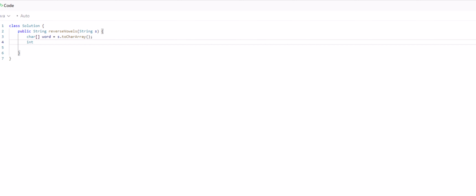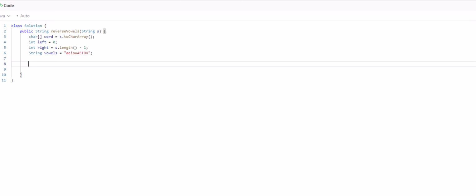So let's create the pointers. We'll call this one the left pointer, and we're going to initialize that to 0. Then we'll have a right pointer, and we're going to initialize that to s length minus 1. And then we need to create a string of vowels. This is what we're going to be comparing the letters to: A, E, I, O, U, A, E, I, O, U. Alright, so now we have everything defined.